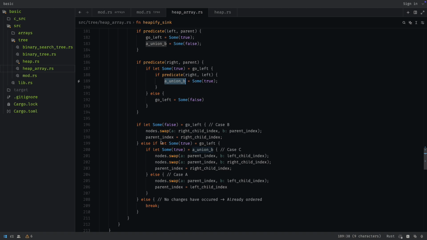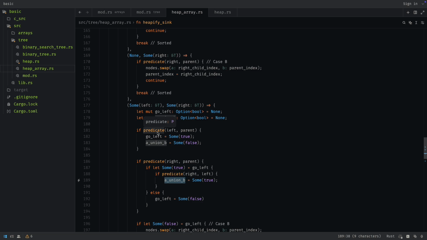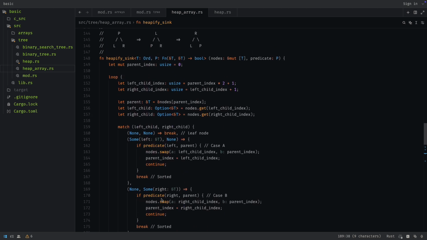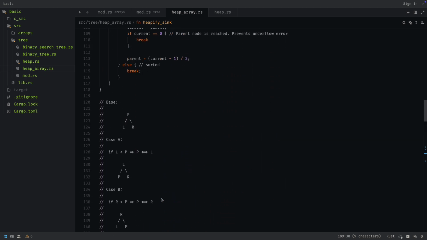In any other constellation, it means we didn't have case A or case B, meaning we know for a fact that it is already ordered, and then we just break out of the loop. And this is pretty much how a heap works.